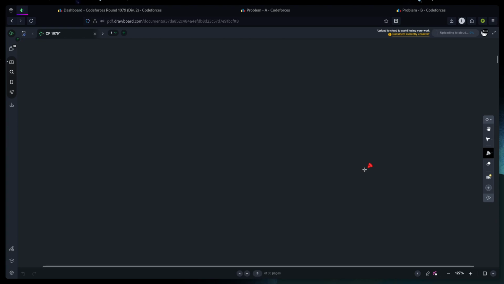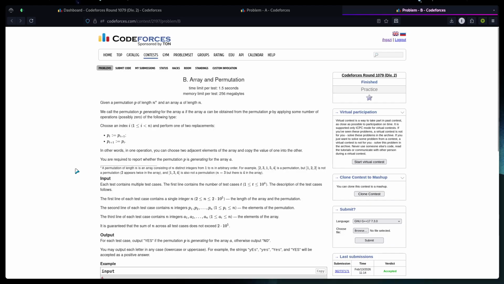Now for the second problem, we have a permutation of length n and an array also of length n. We call the permutation P generating for the array A if the array A can be obtained from P by applying some operations of the following type: we choose an index i and perform one of two replacements, either we copy P[i] to P[i+1], or P[i+1] to P[i]. So we check whether we can go from the permutation P to the array A by copying elements to the adjacent elements.